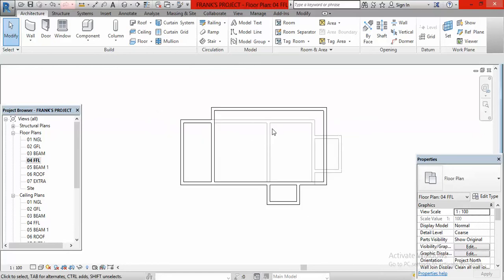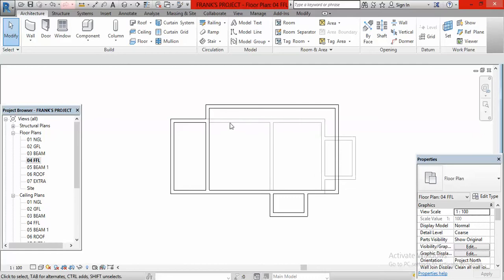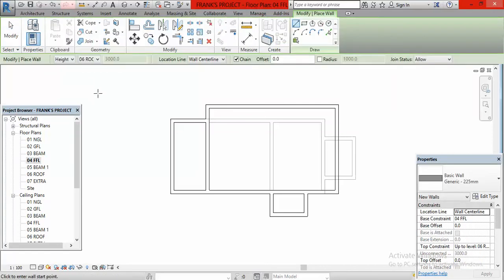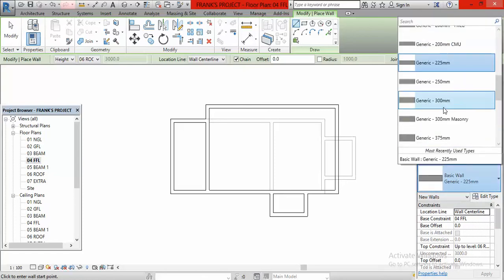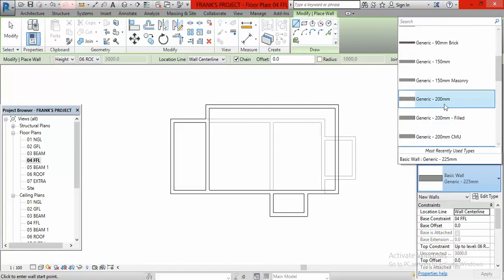So the next thing I have to do is go to wall again and change my wall from 225 millimeters to 150 millimeters. What do I do? I go here and click on wall. Then I come to properties and click on this very arrow. This arrow will bring out all the other walls that I have. It brings out a list of other walls. I look for 150 millimeters generic. So this is it, 150 millimeters.